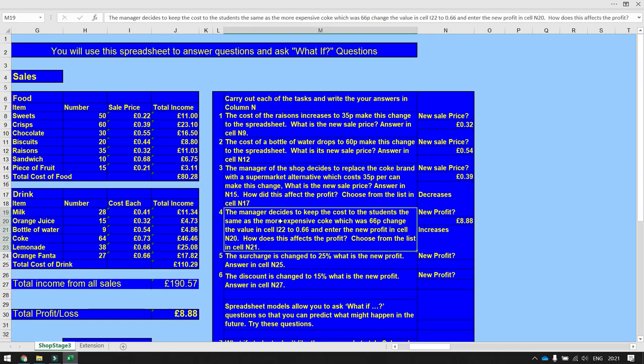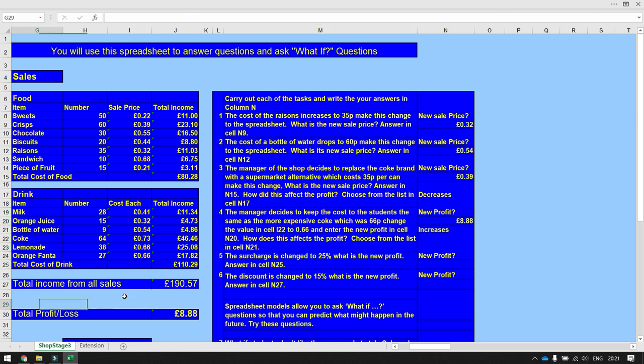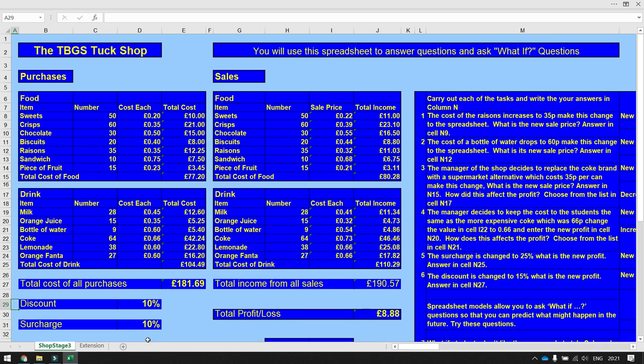Now you notice down here, the surcharge up 25%. What's the new profit? So I'm going to change that. I need to change the surcharge number down here from 10% to 25%. Now you notice that in each case I'm making a change and then going on to the next question. It's telling me to make a change. It's not saying make the change, enter the answer and then undo the change. It's telling me to make the change and then move on to the next question. So you're just going to work through this.